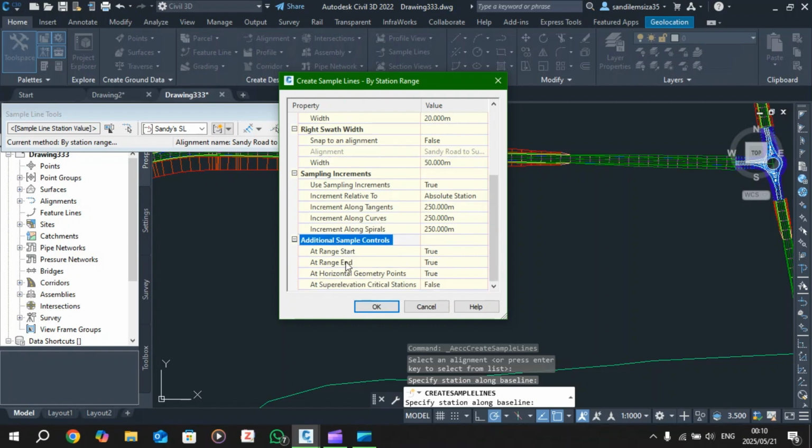Now, this is where you can set where you want your sample lines to appear. So, do you want them to appear at the range start? If you want it there, you select true by clicking the drop down. If you want range end, you do the same thing. If you want sample lines at your horizontal geometric points, like your beginning of curves, your PI, your end of curves, you can then again change that to true.